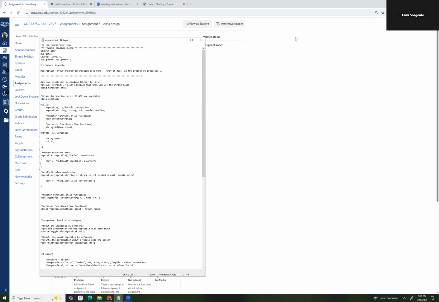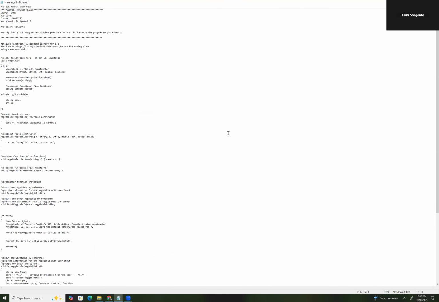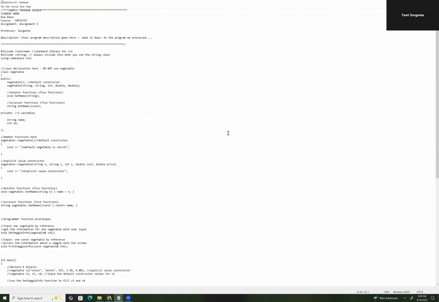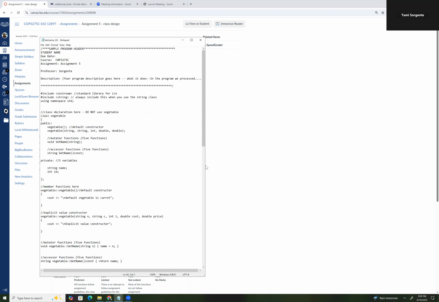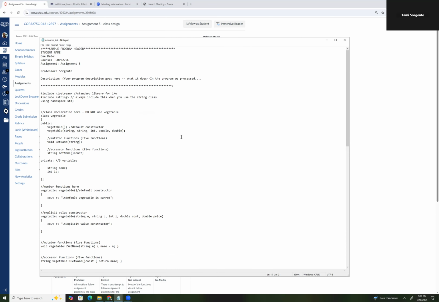This assignment is a little tedious, but it shouldn't be all that time consuming. I am giving you an example with vegetable, and I don't want you to use vegetable. I want you to use whatever struct you did for assignment 4. So it's important that you are comfortable with assignment 4 before moving on to assignment 5.